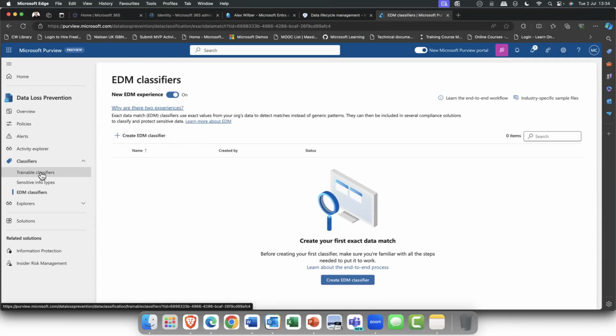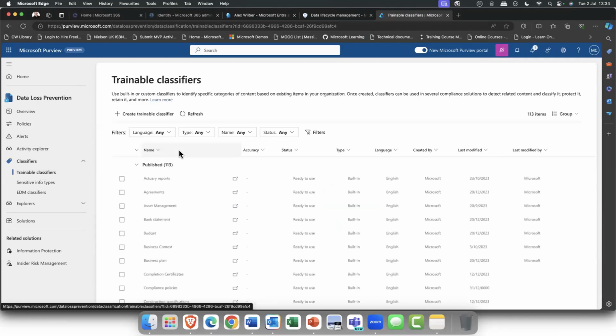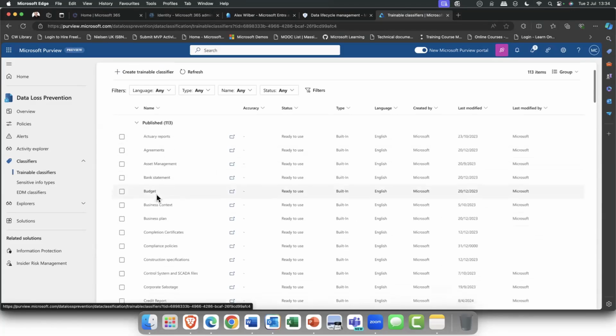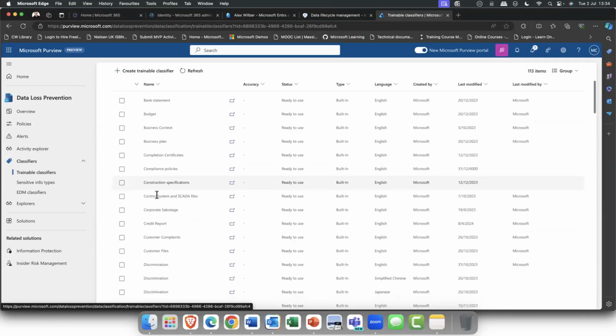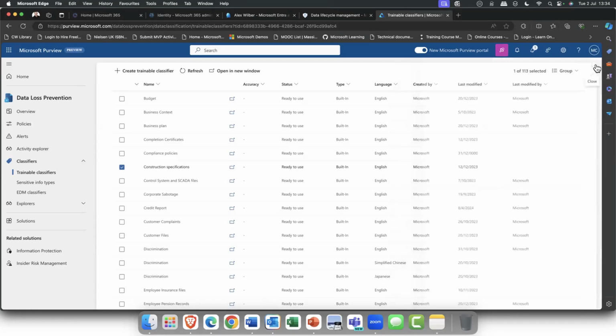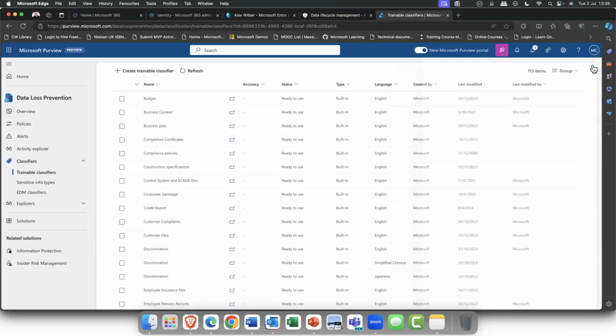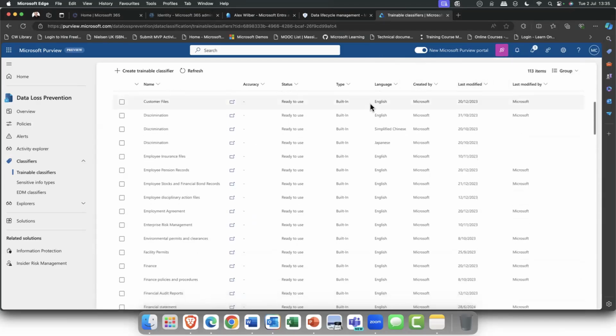Now, the other thing that we've also got here, I love these, by the way, these are called trainable classifiers. So again, literally, it can be absolutely anything. So for example, I can click into here and you can see it tells me what this trainable classifier is, and it tells me where to use it. Okay. So is there customer complaints? Has somebody put in a report about an employee?